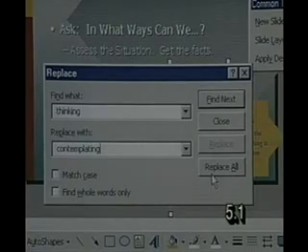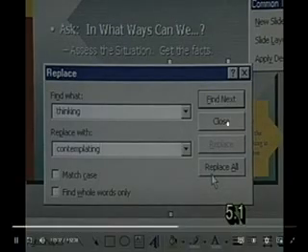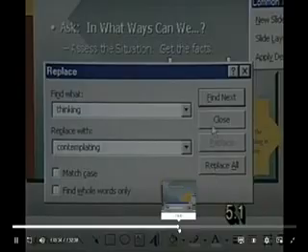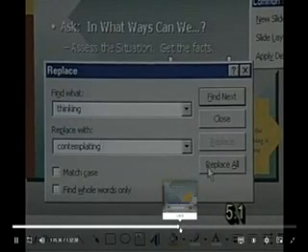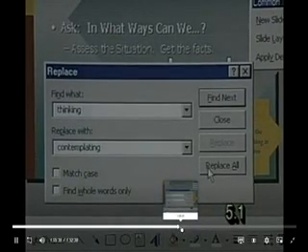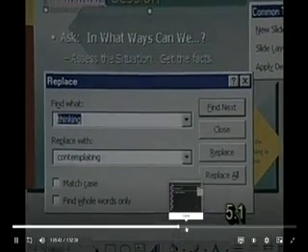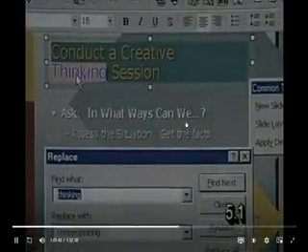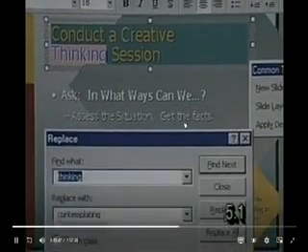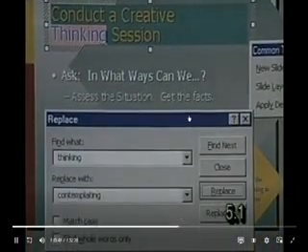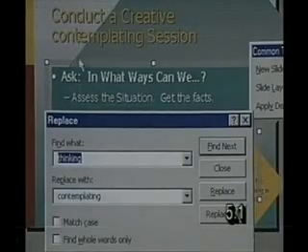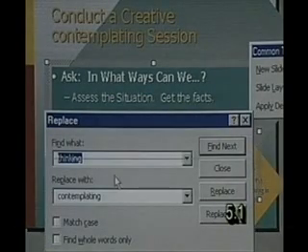I don't recommend you do this. You might find that you're very surprised at what PowerPoint does. It might find too many things and replace things you really don't want to replace. So I'm going to click Find Next. Here we get to conduct a creative thinking session. I'm going to replace this occurrence, so I'm going to click Replace. And it changed to contemplating session.